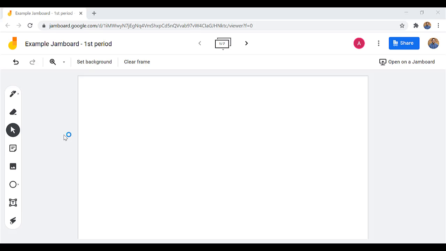So let's say, for example, we want to use like a Frayer model or Foursquare model graphic organizer. What we can do is just draw out the actual activity to start with. So in this case here, I'm going to go ahead and make a couple of squares to make the Frayer model.